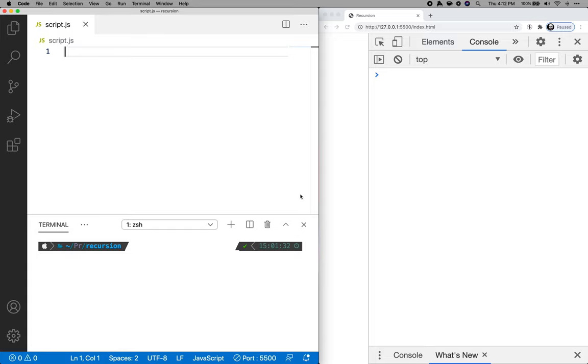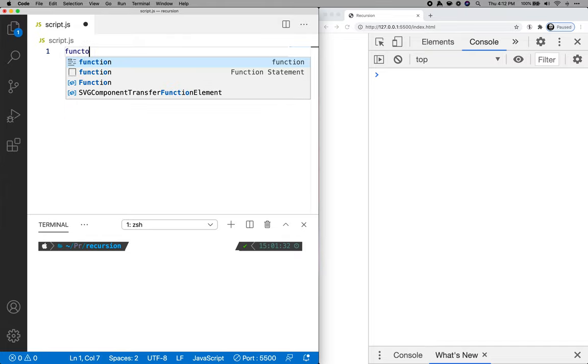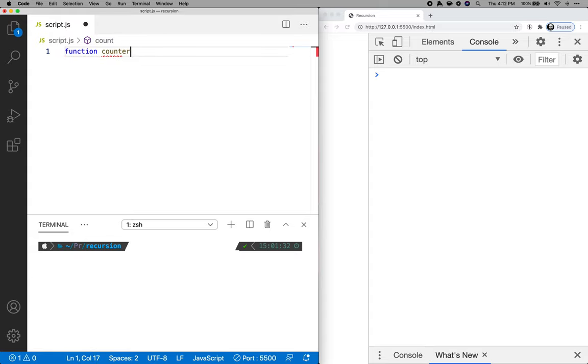For my example, I'm going to start with a function. It's just going to count some numbers. I'm going to pass two parameters into it: the initial number, and the number I want to count up to. And now let's put in the body of our function.